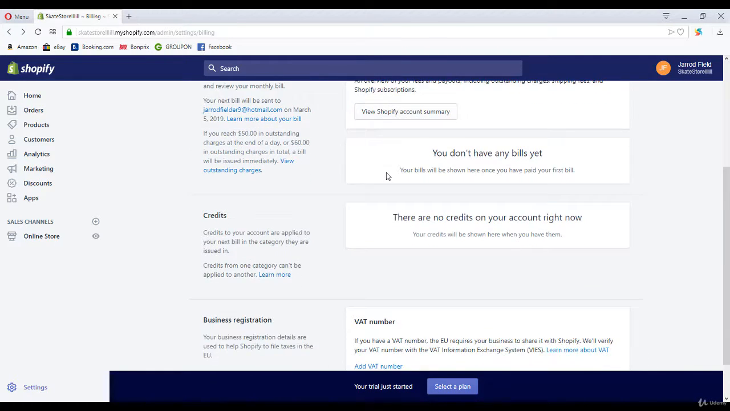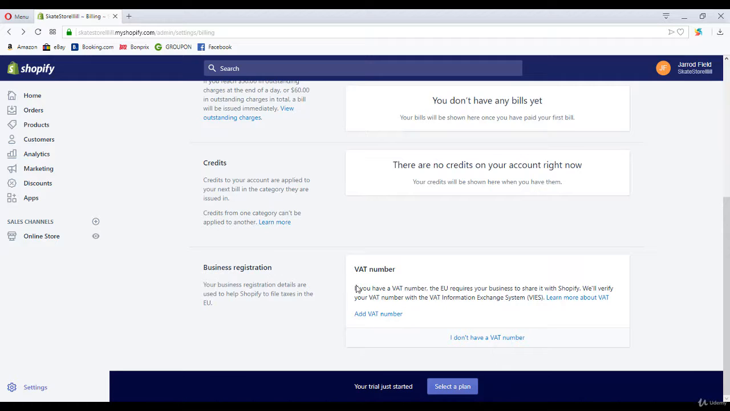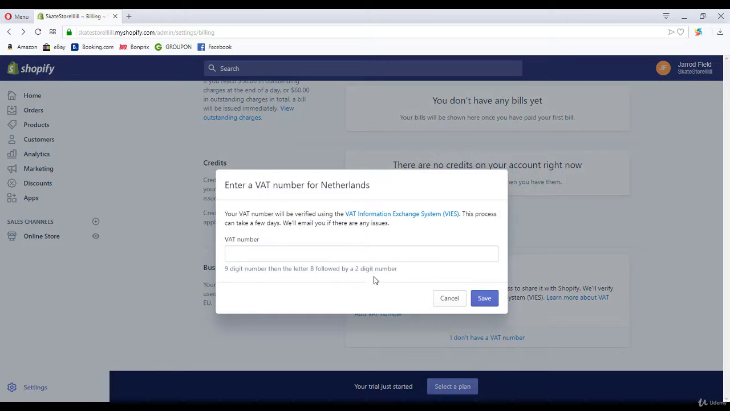And right over here, you see your VAT number. That is your business number, your company number. So if you don't have one, don't enter it. And if you have one, you can enter it right over here. So I will hit cancel.